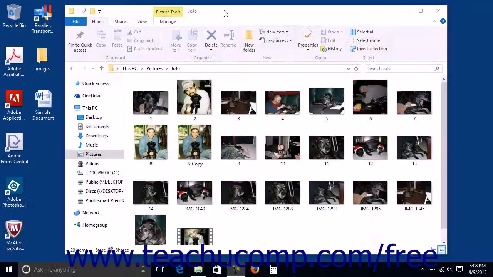www.teachucomp.com/free. In order to perform many file management activities within File Explorer, you must first learn how to select files. You can select a single file in File Explorer by clicking it once. It will then be highlighted. The highlight indicates that the file is selected. When a file is selected, it has the focus of the Windows application, and any commands that you subsequently perform will be applied to only the selected file.